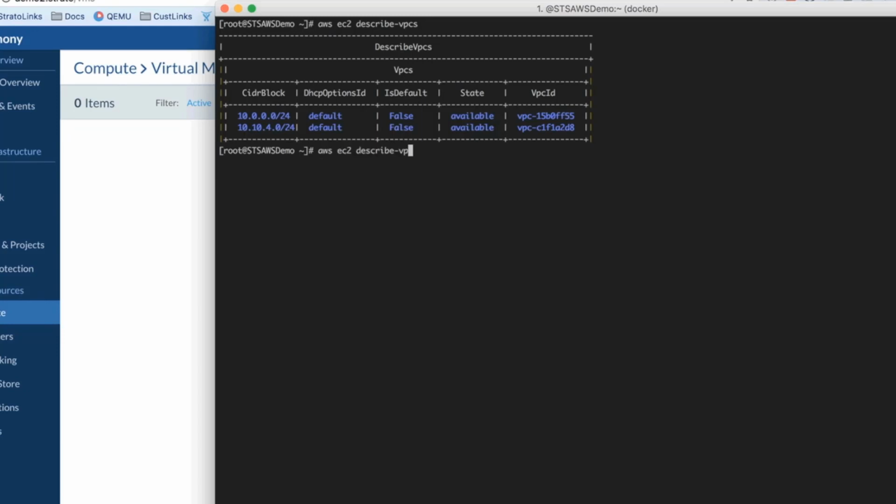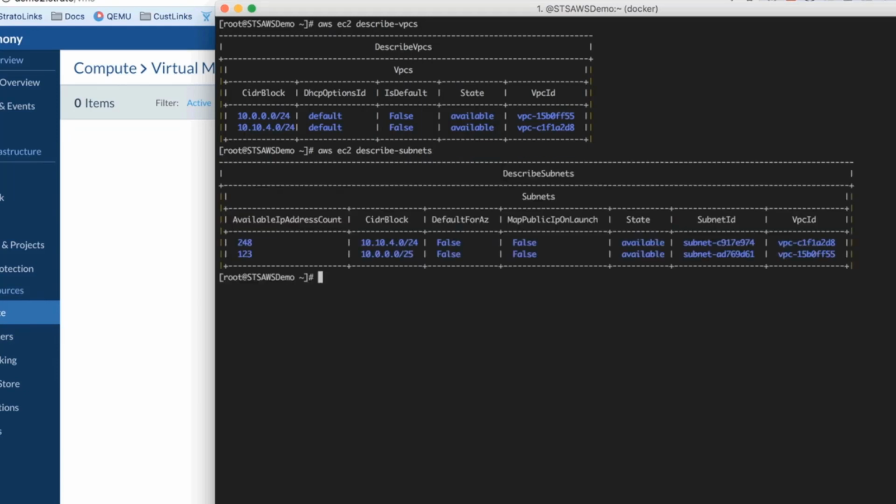I could do the same thing, but tell it to describe subnets. And we'll see in just a couple seconds that I've also set up a couple of subnets that we can use. Now, to keep things simple, I have already gone ahead and created the command to create the new instance for us. So I'm going to paste that in here, but we'll be able to walk through it.